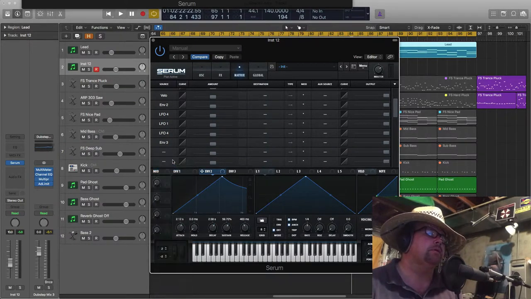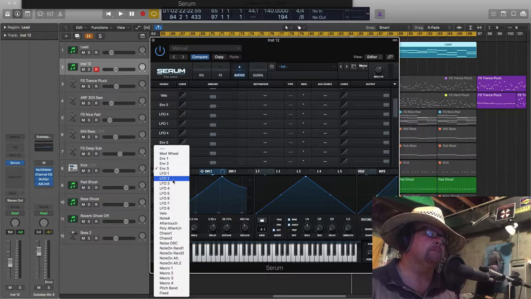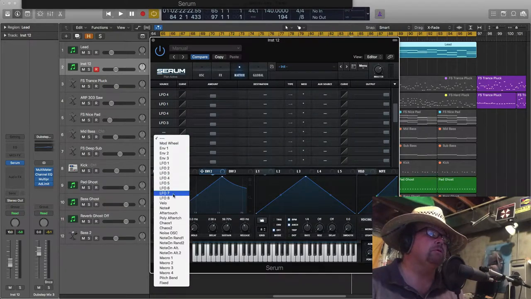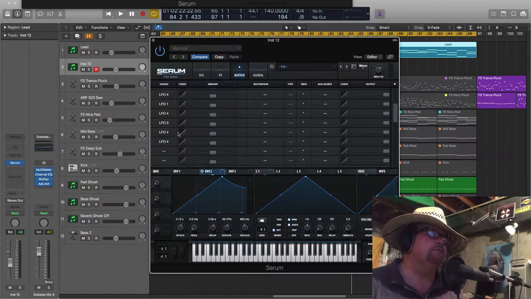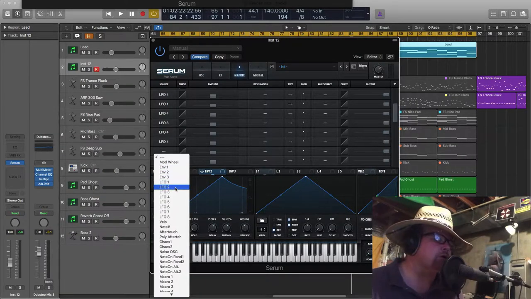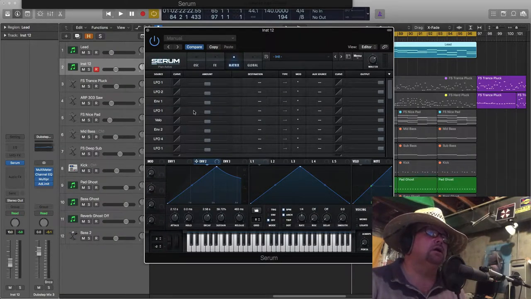4, 1, 4, 3. There we go. Oop, LFO 3. You've got 3 more. That'd be 4, another one, LFO 4, and LFO 4. All right, so we've got all these in there.